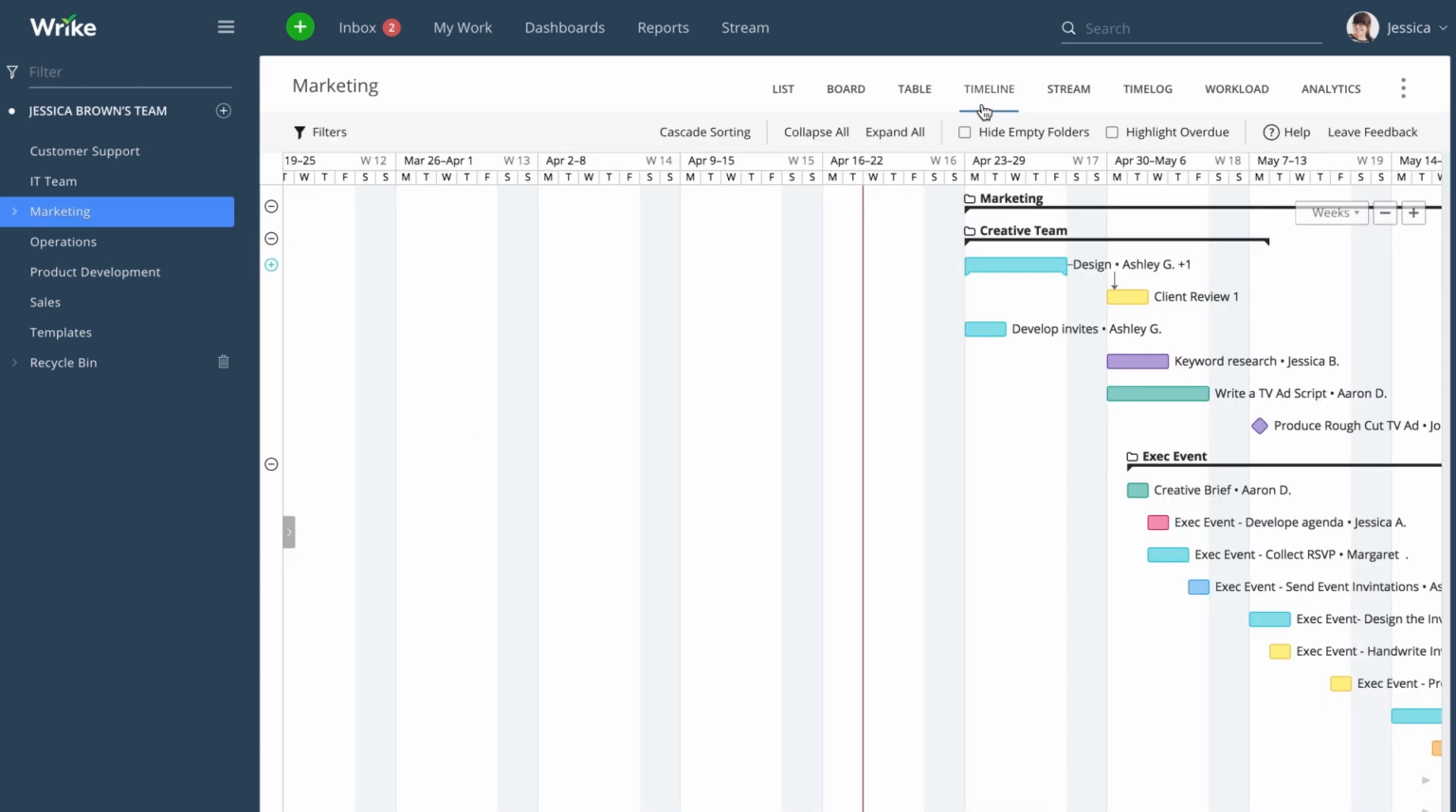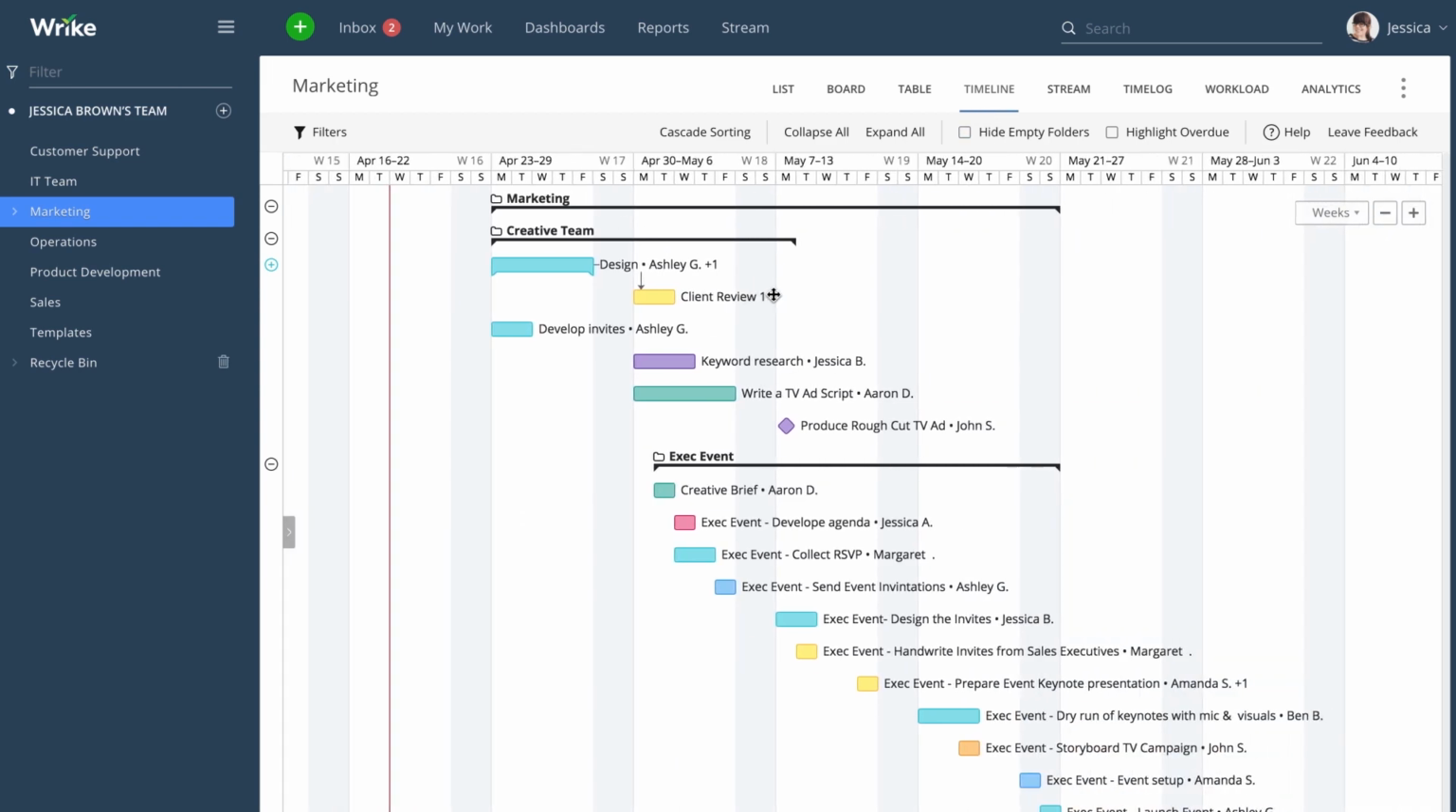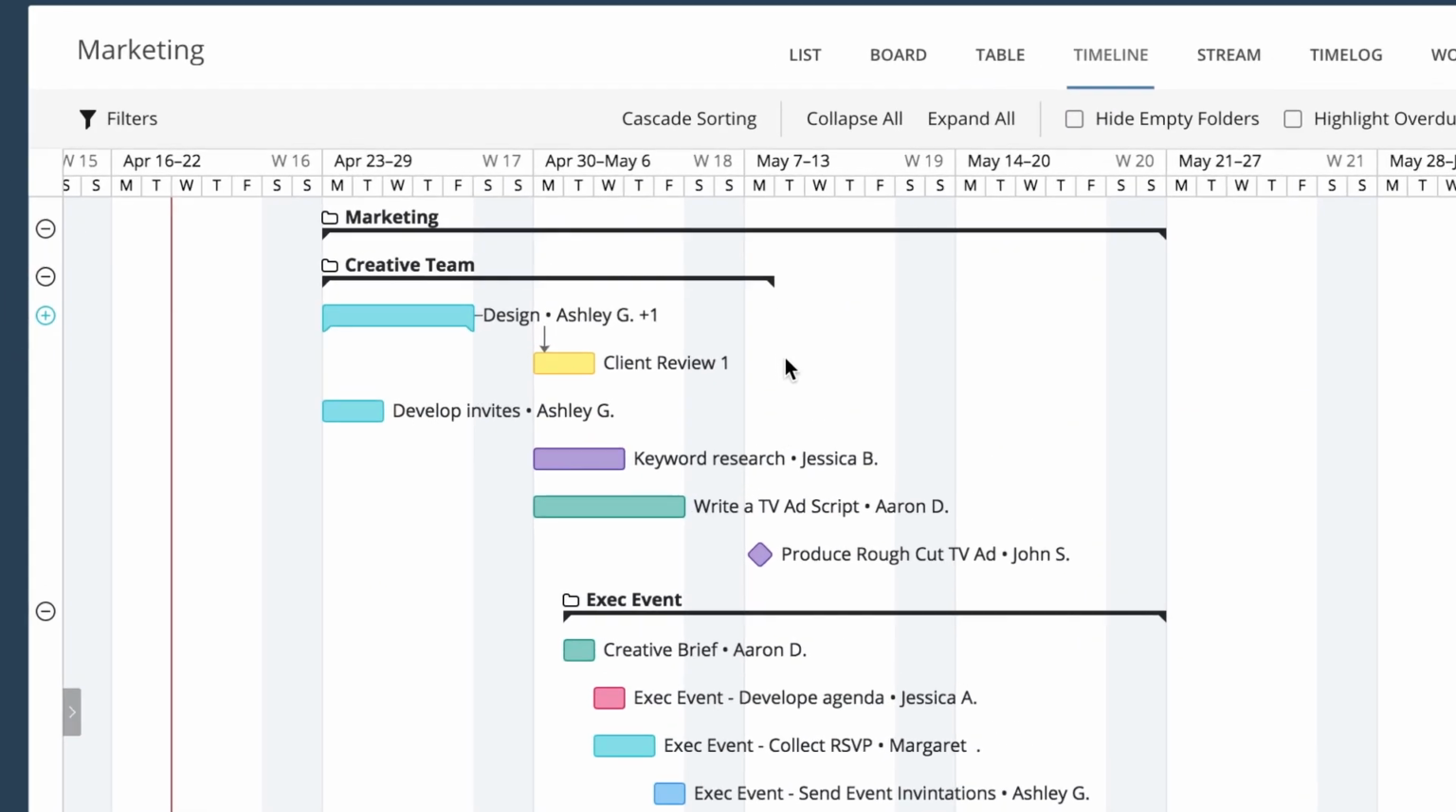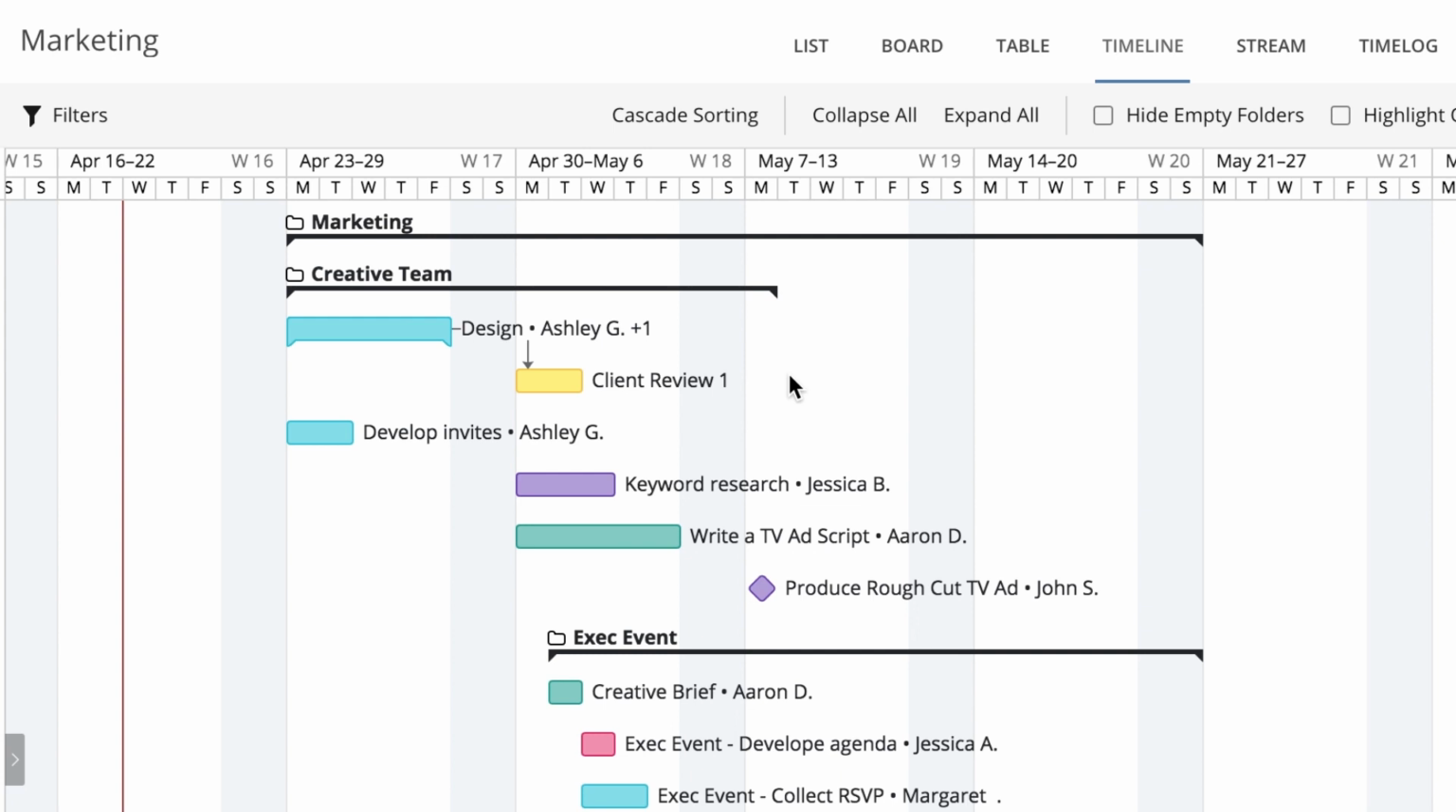The Timeline view is an interactive Gantt chart. This is where you can manage the sequencing of tasks. Only tasks that have a date scheduled will appear on the timeline. You can easily reschedule tasks and set dependencies between them. You can also set and view project milestones.